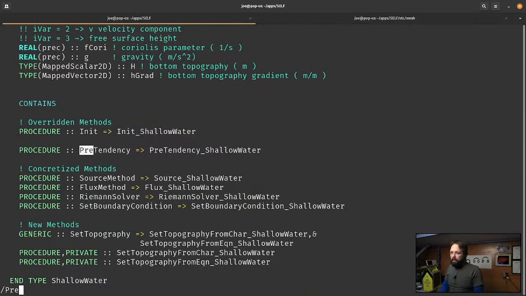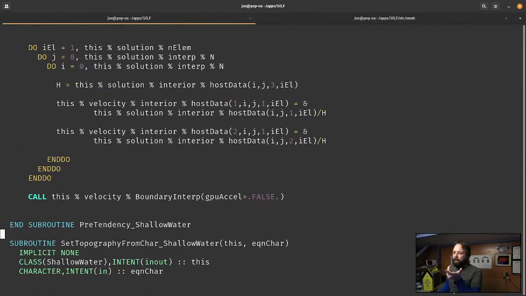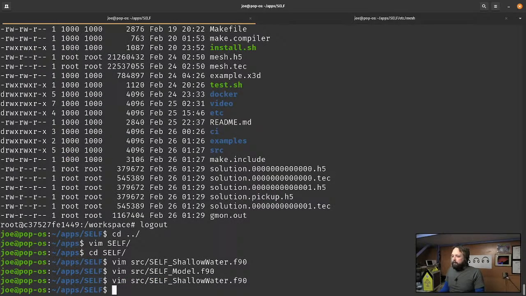So let's go in that PreTendency, and we're going to add that step to the PreTendency calculation. So we calculate the velocity, we interpolate it to the boundaries, and then we need to do a side exchange. And again, this is done even if you don't have MPI. It is something that's needed to populate that ext boundary field. It just so happens that if MPI is enabled, it's going to do the MPI send and receive underneath the hood for you. So we're going to give this a shot. If this doesn't work, we'll call it for the night, but fingers crossed that this solves the problem here.